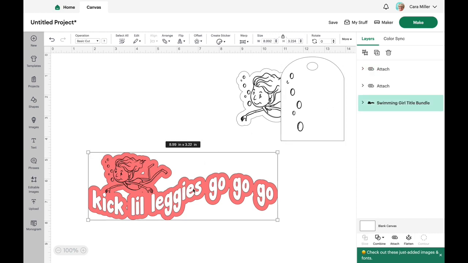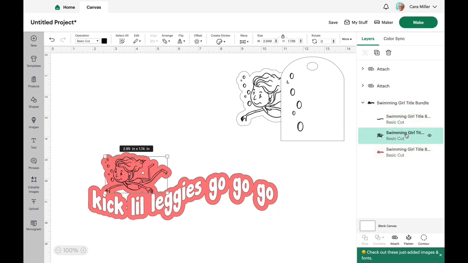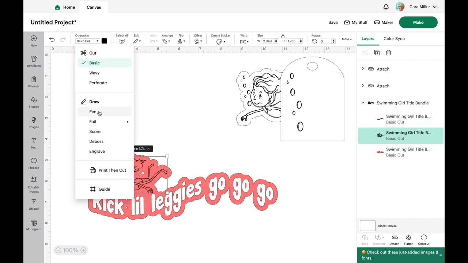What are we going to do with this title? We're going to make sure that Cricut draws this girl on this background. And I made it pink, but you can make it any color that you want. Same thing. Get to all the layers. I'm going to go to the girl, the drawing, but I want Cricut to draw it, not cut it. So I'm going to come up here and say pen.